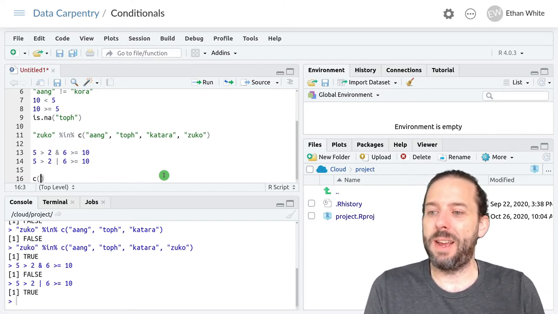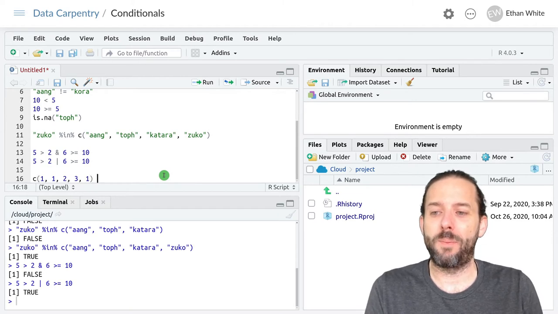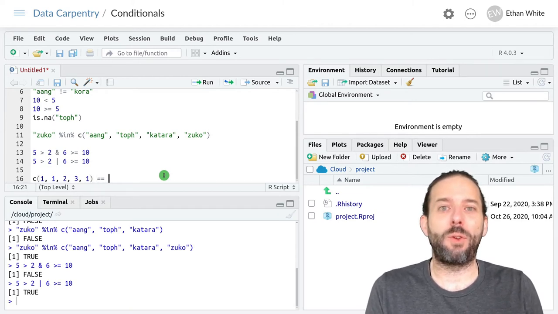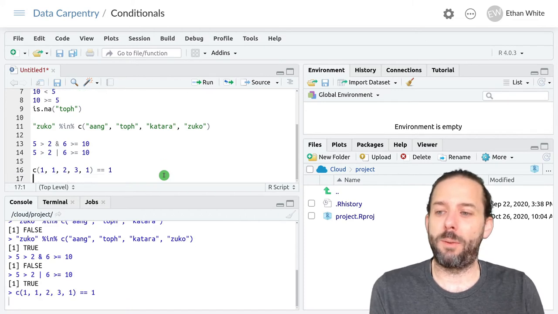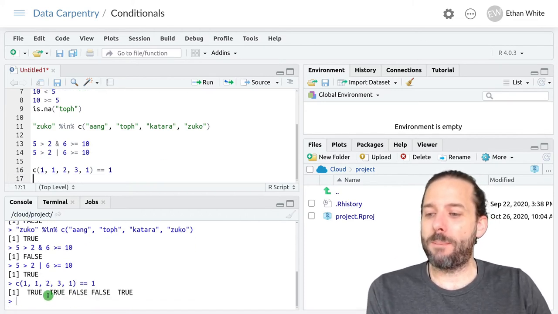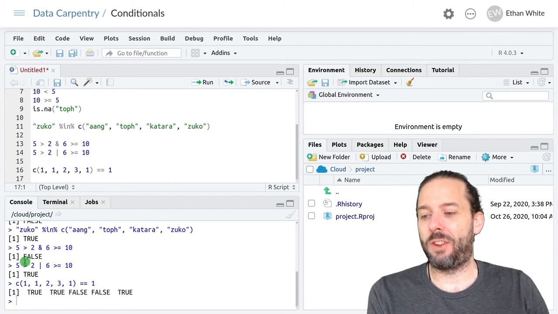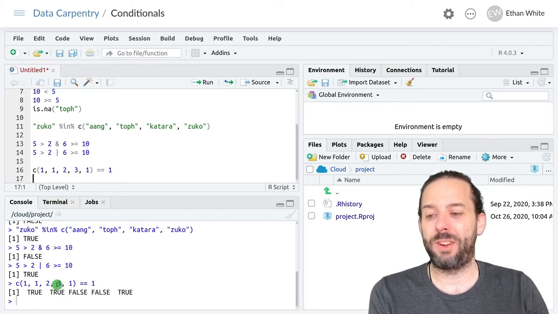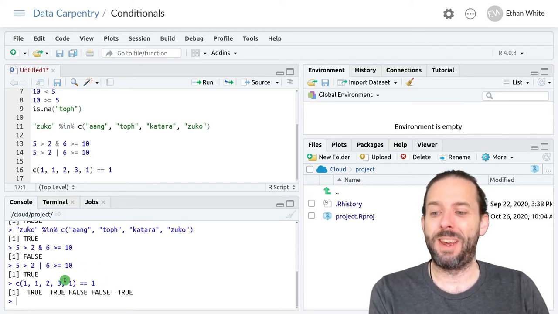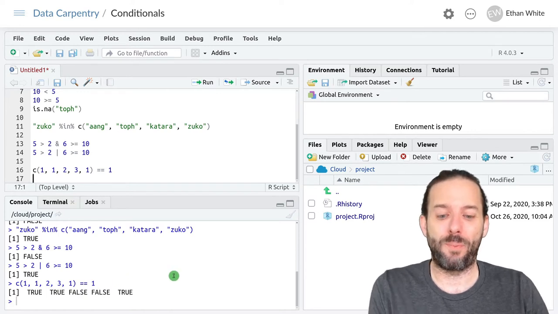And so if we said we've got a vector with some numbers in it, 1, 1, 2, 3, and 1, and we checked to see if that was equal to the number 1, what we'll get back is this series of true and false values, a vector of true and false values, and it was generated by saying, is 1 equal to 1? That's true. Is 1 equal to 1? That's true. Is 2 equal to 1? That's false. Is 3 equal to 1? That's false. Is 1 equal to 1? That's true.